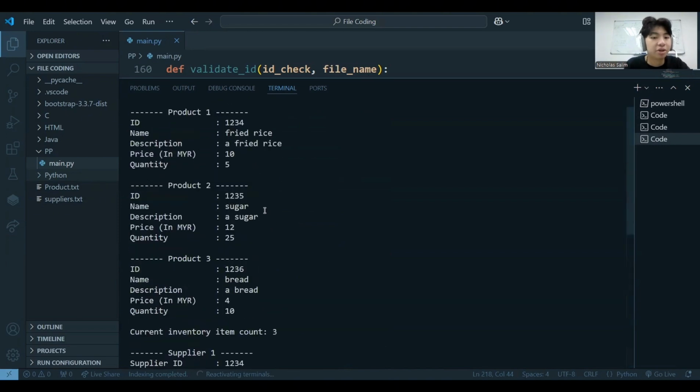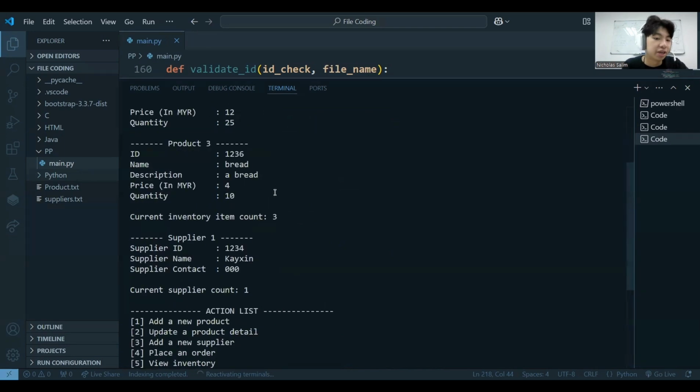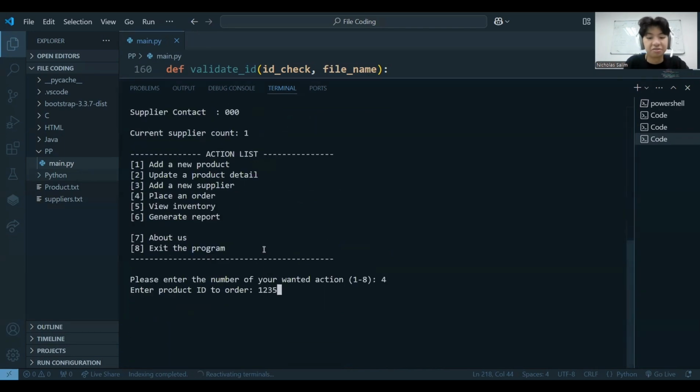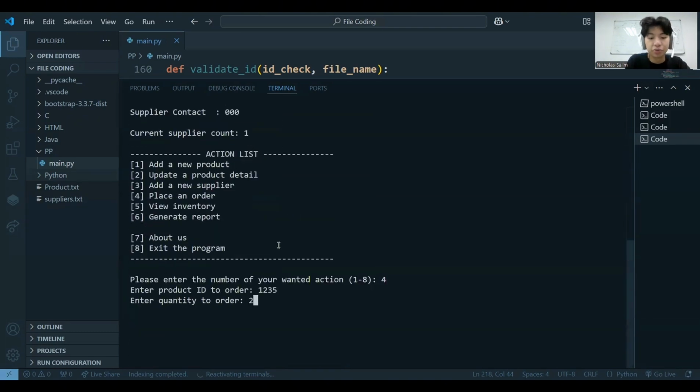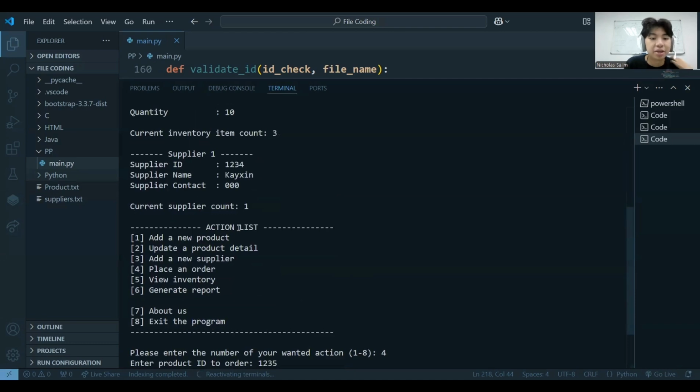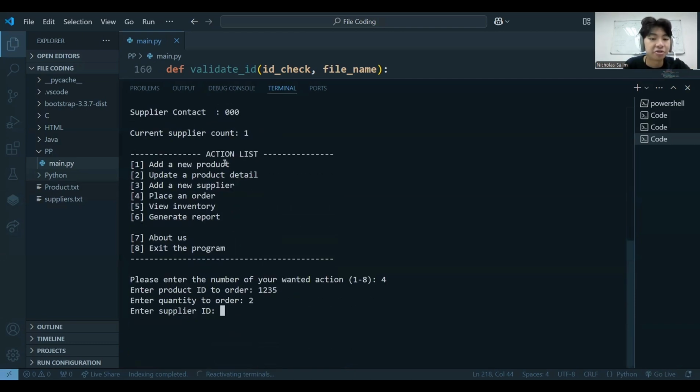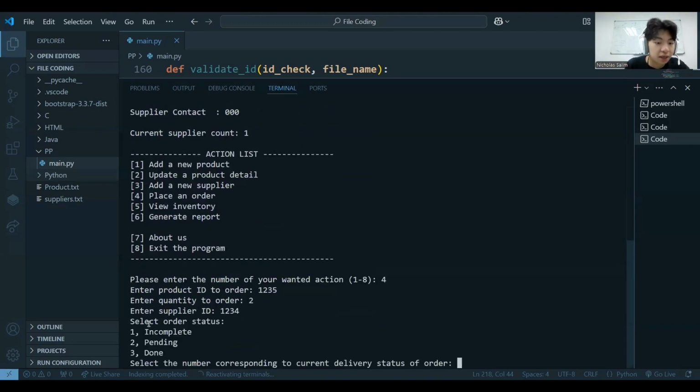Let's say we want to order sugar. So we input 1235. And let's say we want to order 2 sugar, and the supplier, let's buy it from Kaizen, which is the ID 1234. And we can select the order status. So the first one is incomplete, second one is pending, and third one is done.